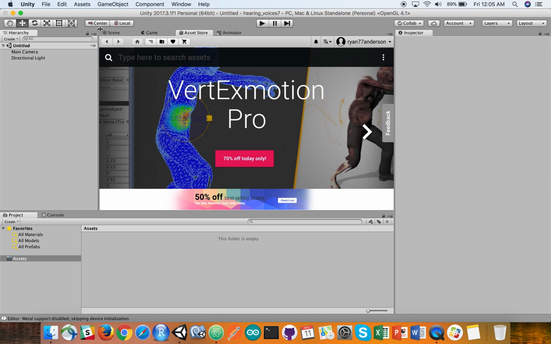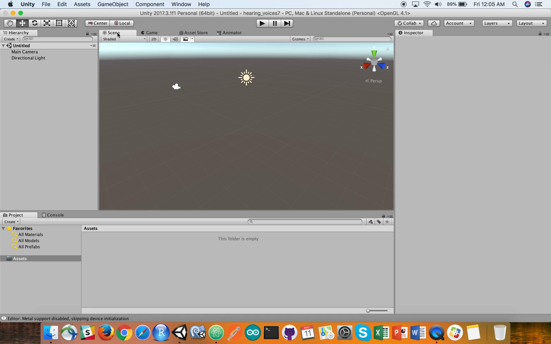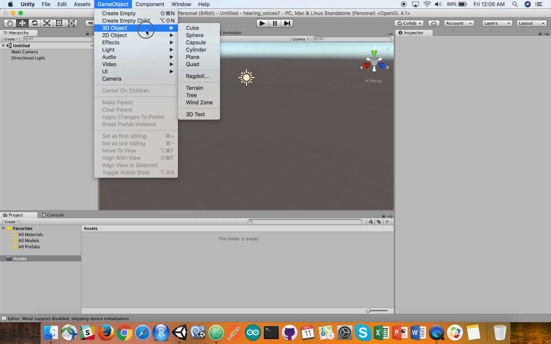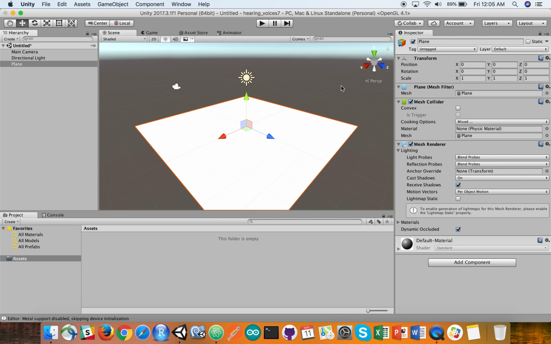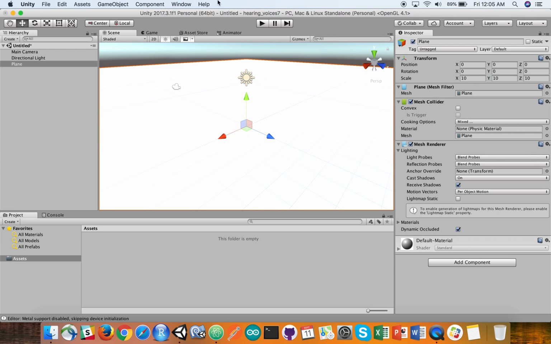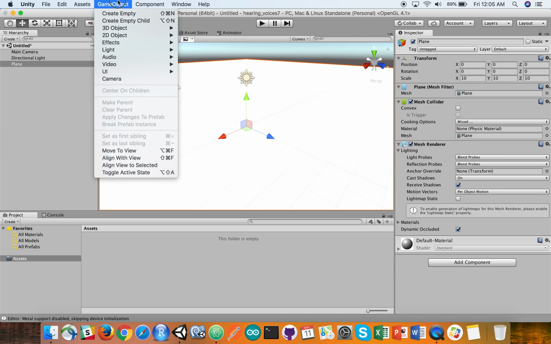So to begin, let's go to our scene here, and let's grab a game object and give something for our digital human to stand on. So let's create a plane here, and let's fatten that up a little bit to give us room to run around. Here we are. Now we've got somewhere to stand. Let's create a digital human.